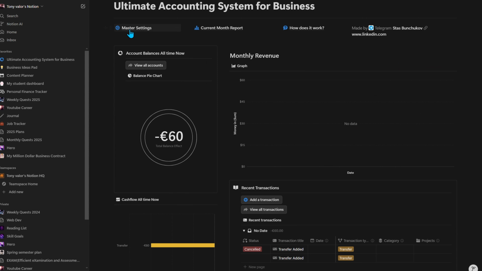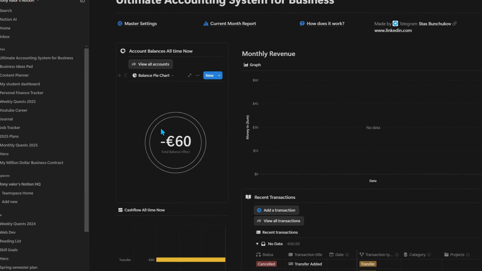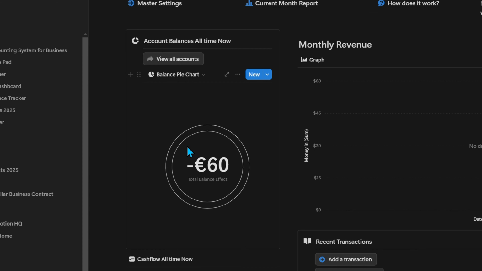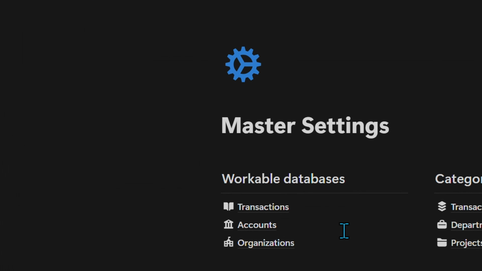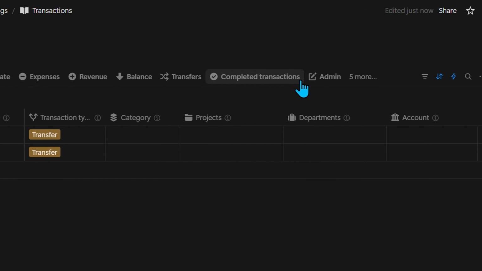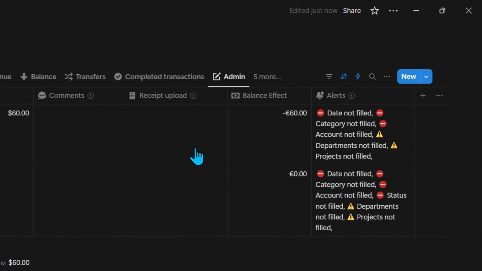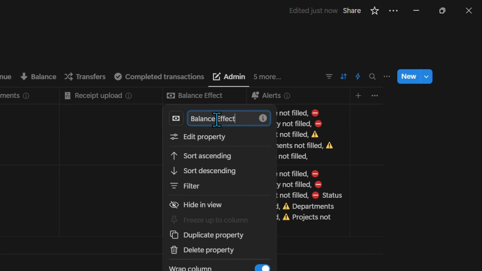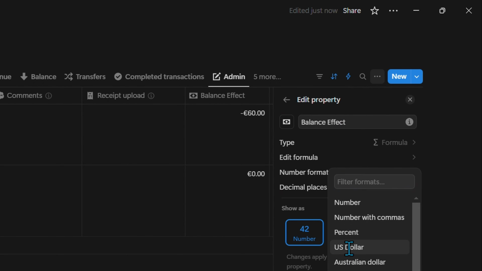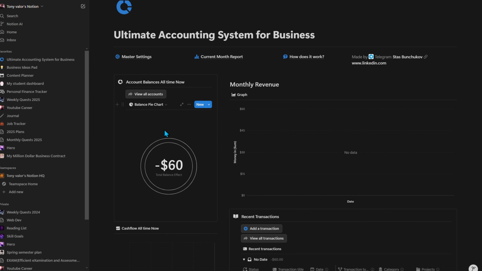One last thing I forgot to mention is how to set up the balance, because as you can see on the left side, the currency is still euros. So what you're going to do is navigate to the master settings, click on transactions, click on admin, and then balance effect, edit property, and then US dollars, and voila. That's it. Now I have imparted my knowledge of Notion templates into you. Go forth and explore the world of Notion.